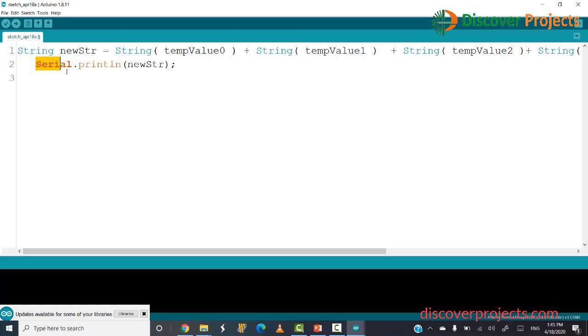Then here you have to mention Serial.print. As I told you, the data is transferred from Arduino to ESP8266 or the Wi-Fi module serially. So Serial.print, and what I have to print is this new string. And what does the new string consist of? The new string consists of all the values of your sensors. This is exactly the programming part of Arduino.